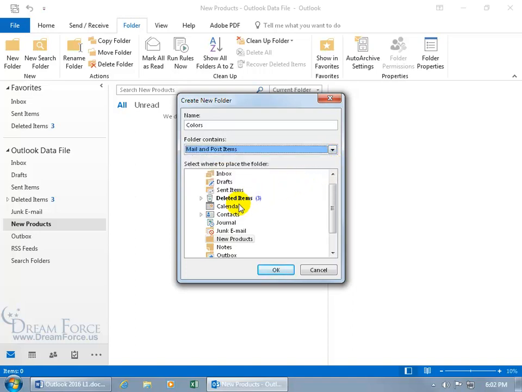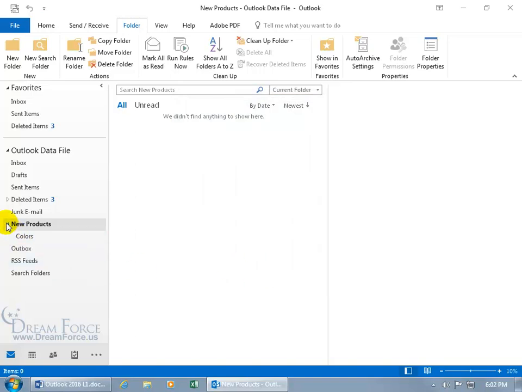So you've got the other items that are there as well, as you see in the navigation pane, but also what you see over here in the folder pane. So let me make sure I come down here and say that I want to create Colors with email messages and post items as a subfolder to the New Products folder and click OK. Get that little triangle that turns it down and there it is. You can collapse it.